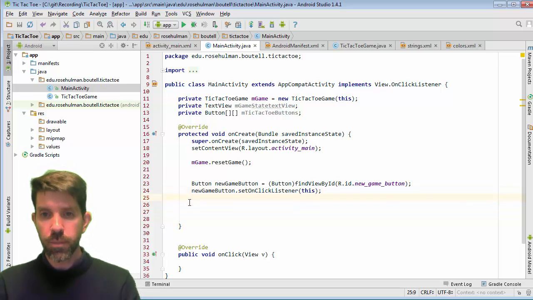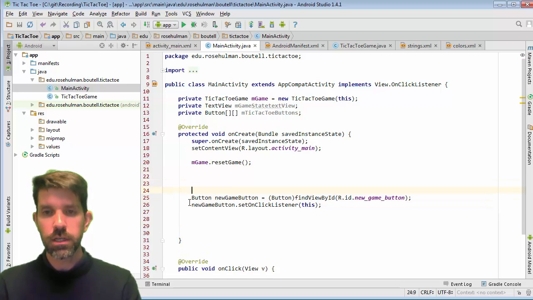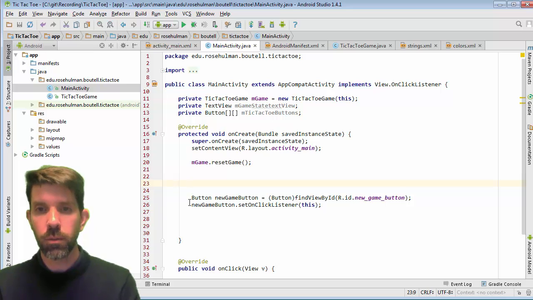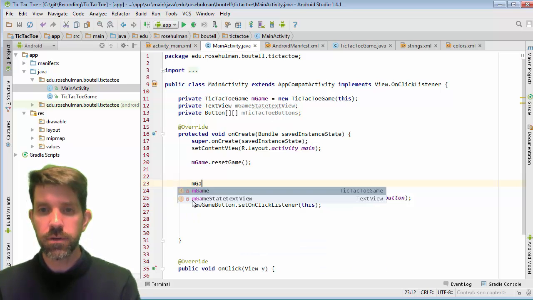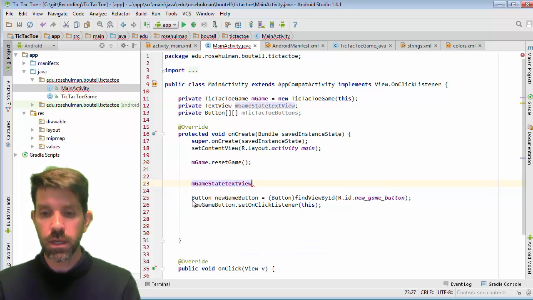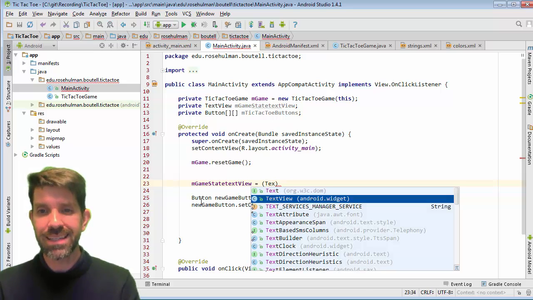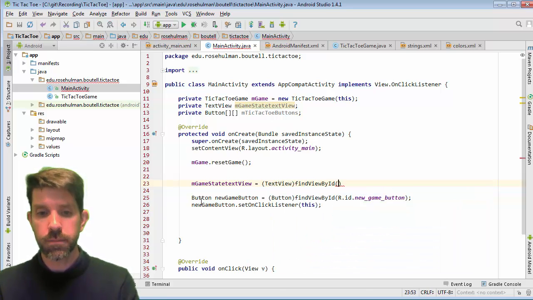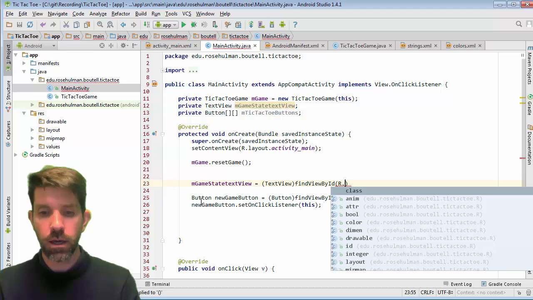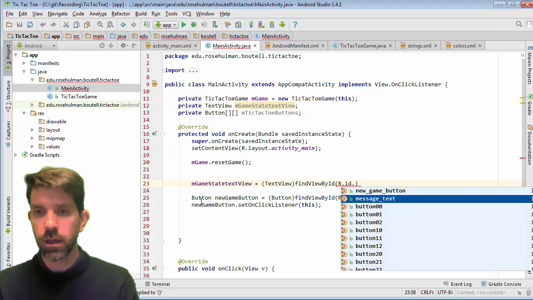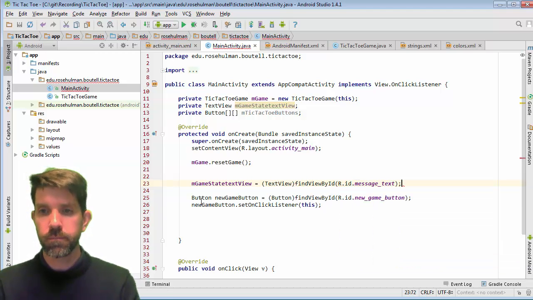So we've got that for the new game button. What else do we need to do? We need to capture the text view. All right, so up here, my game state text view, and this was a field. I want to call findViewById on this guy. So we'll cast it, R.id.message_text.